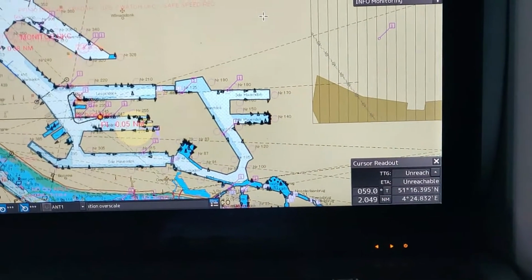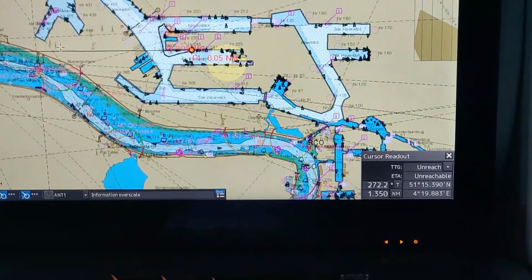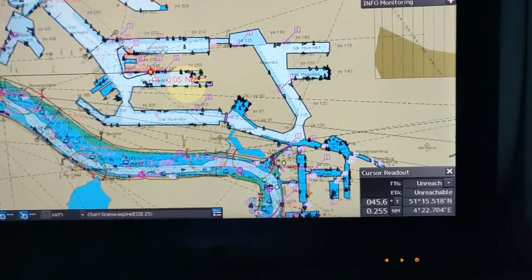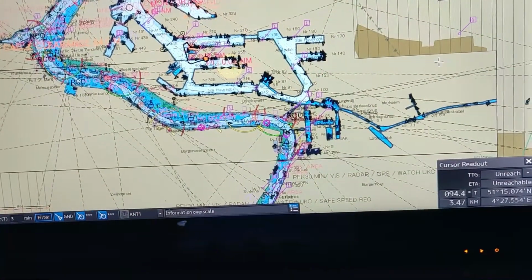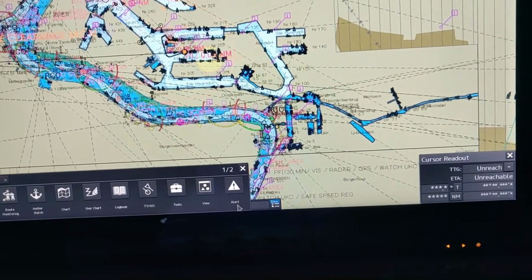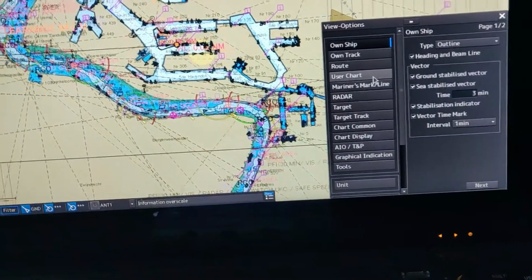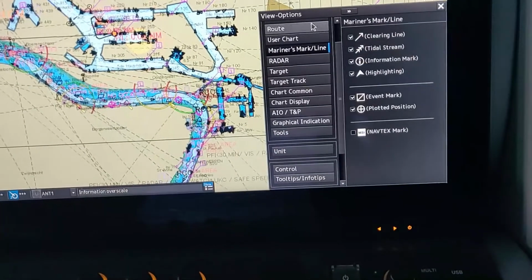Another thing guys, what I do is normally I enable the NAVTEX in my backup ECDIS and I don't enable the NAVTEX in my primary ECDIS. Like I said earlier, it creates a lot of clutter. So I'll show you how to enable and disable your NAVTEX. You have to just go here in the options.